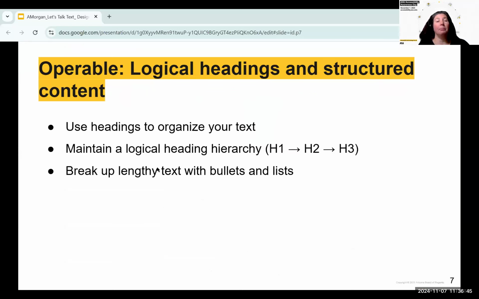Now let's talk about operability by using logical headers and structured content. Headers act like signposts guiding users through your content. They help readers understand the structure and flow, making it easier to find the information they're looking for. For instance, a descriptive heading like accessible font characteristics immediately tells the reader what to expect in that section.